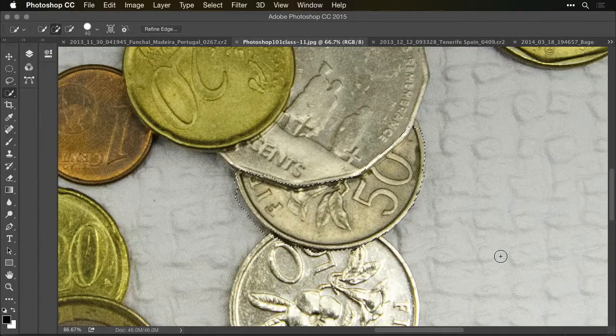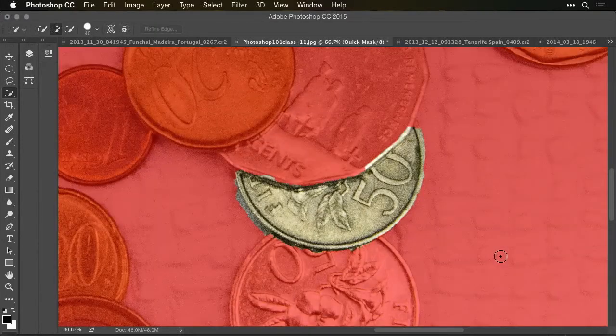So I'm going to type the letter Q. And look at what it just did. It just changed my selection. So instead of viewing it as marching ants, it's viewing it as a red overlay, where the areas covered in red indicate what is not selected, and the areas that look normal is what is selected.